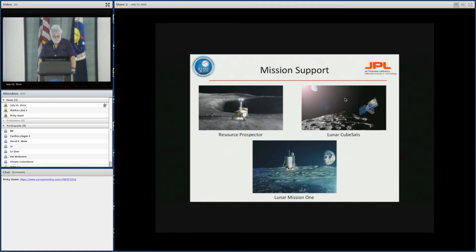So in terms of mission support, we're working with Resource Prospector. We're working with Lunar Mission 1 mission. And we're also involved with the upcoming lunar CubeSats, especially those flying on EM1, in discussions of data management.